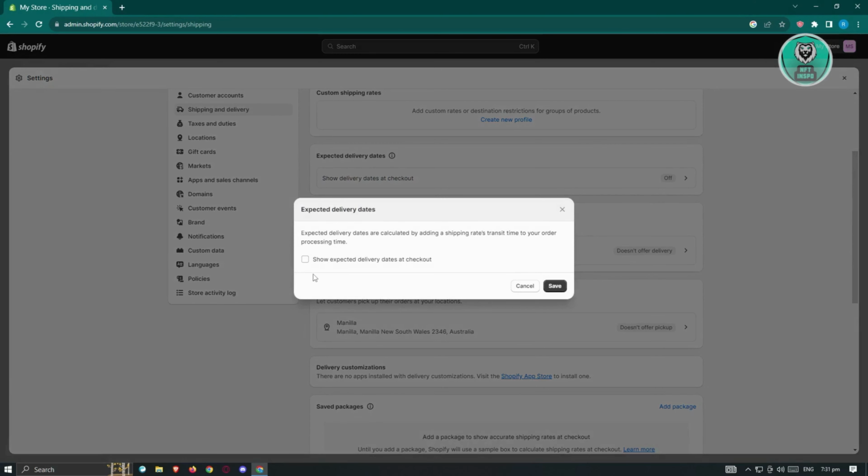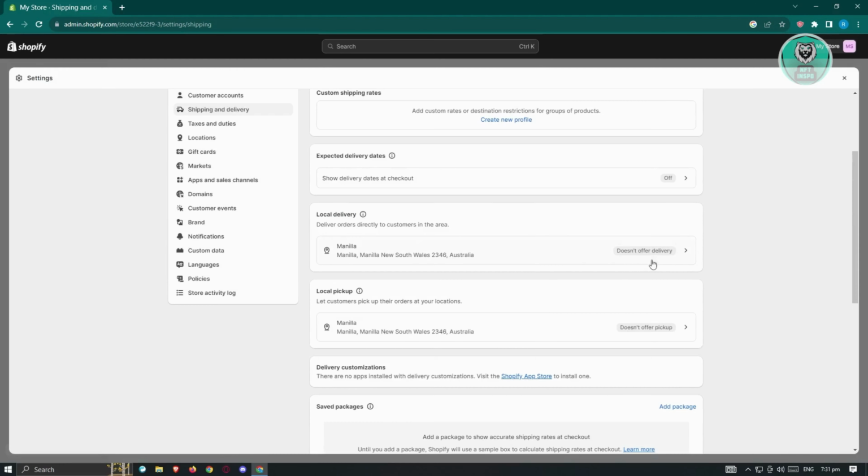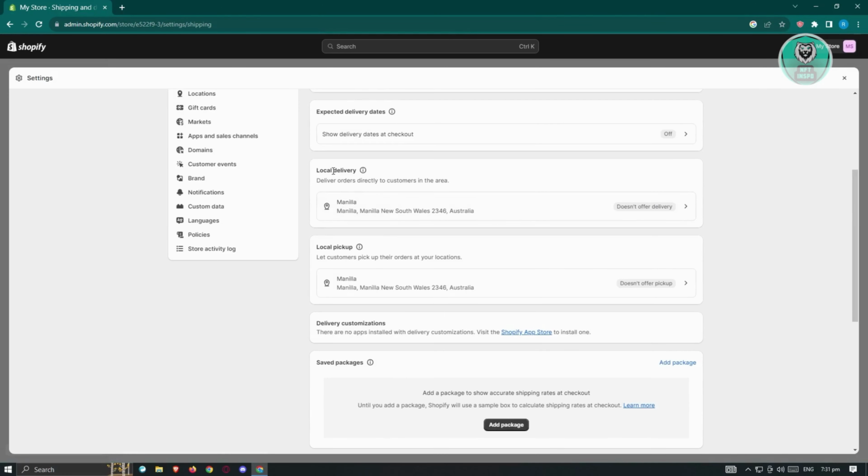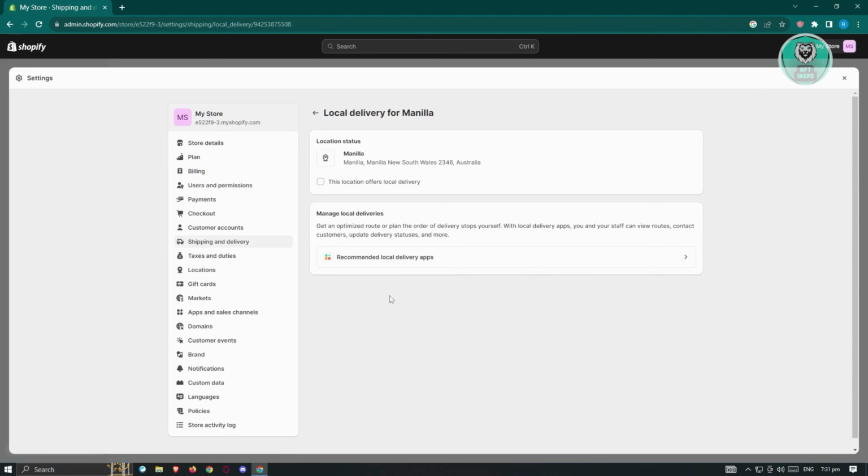If you click on it, it says expected delivery dates are calculated by adding a shipping rate's transit time to your order processing time. So show expected delivery dates at the checkout. Now we also have the option here that says local delivery. This is the delivery for the current area or country or region that you're currently at. For example, if you're in Australia, this is where you'll be able to edit that. If you click on it, you'll be able to change it.